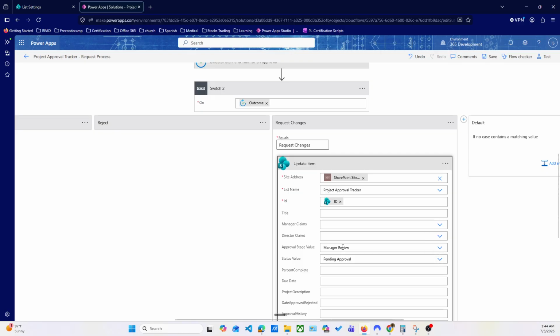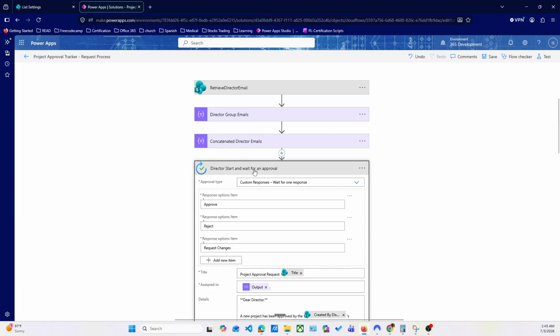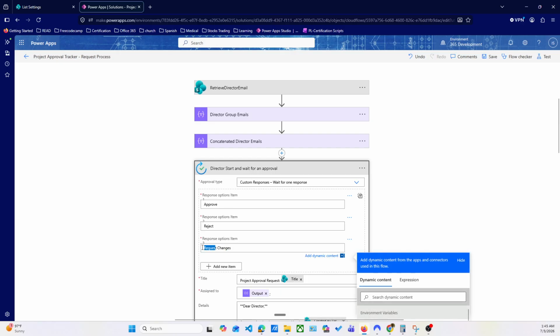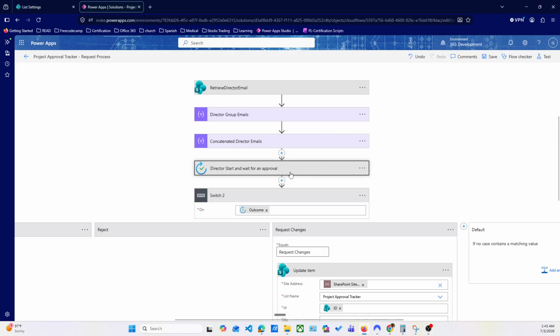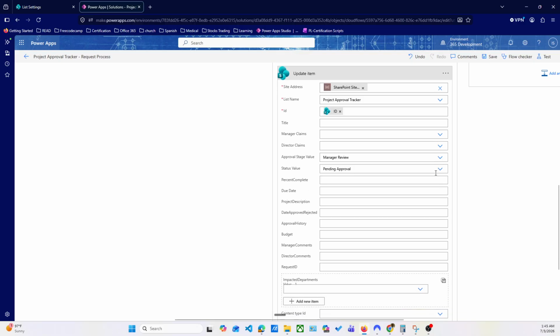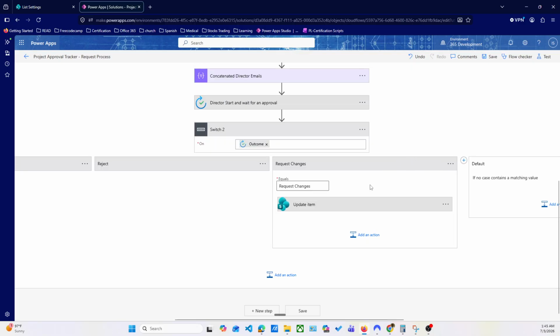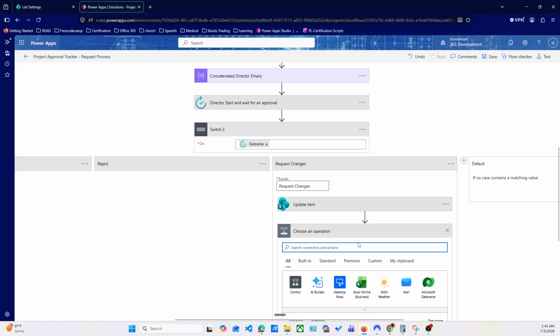All right. You know what? What I'm going to do is I'm going to come up here and I'm going to just change this to, let's say, send back to manager. So that way we know who it's going to. And then the last thing we need to do is let's close this up and then send that email. Okay. So let's send an email.